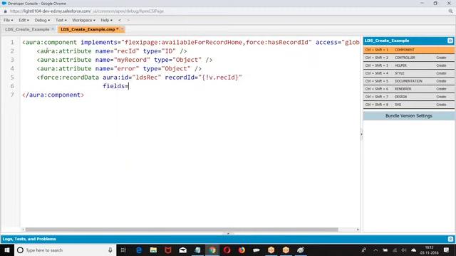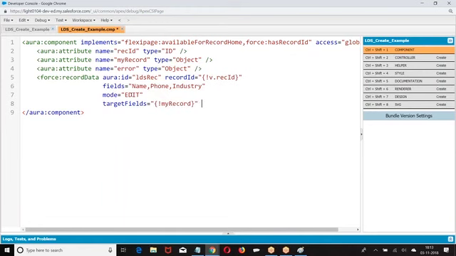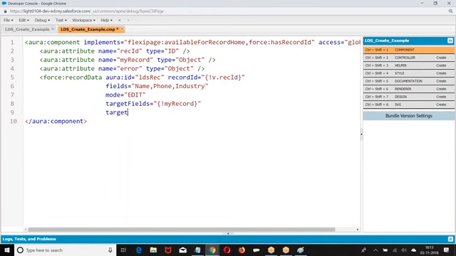Then we have fields, then we have mode, then we have this is what we got. Fields, mode, target fields, target record.